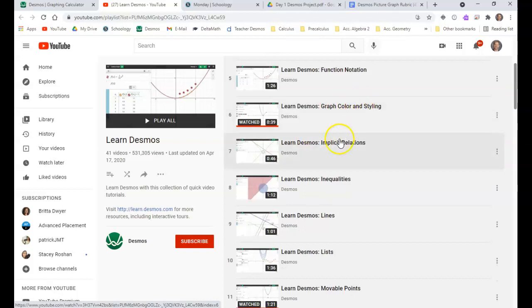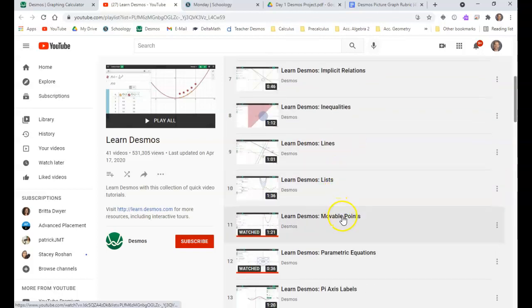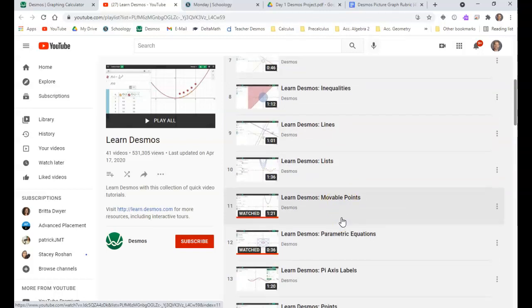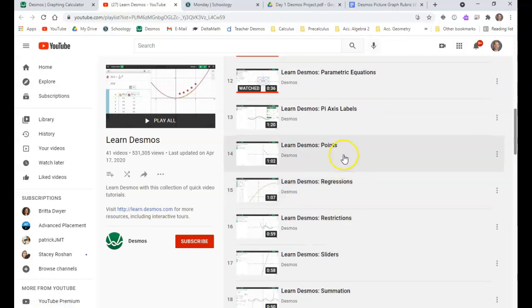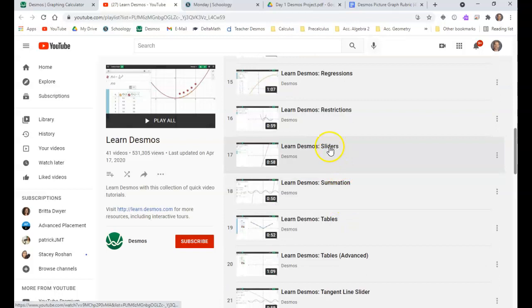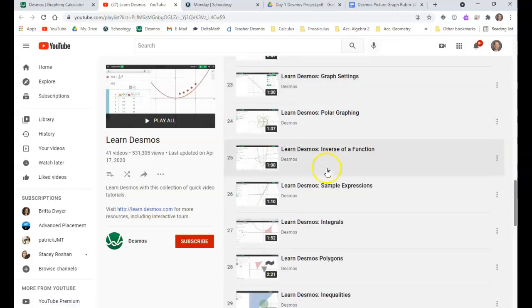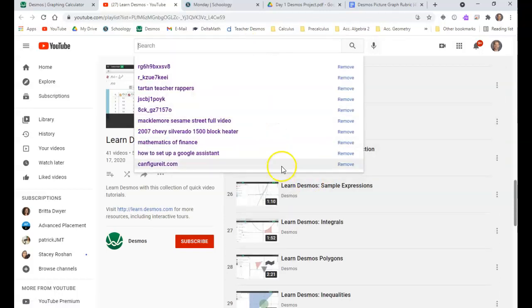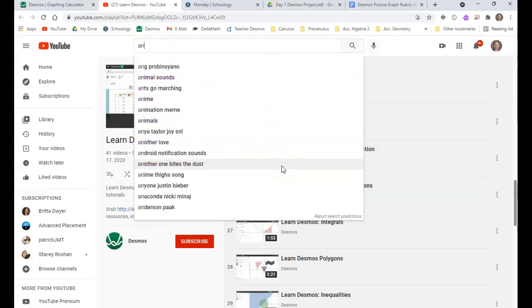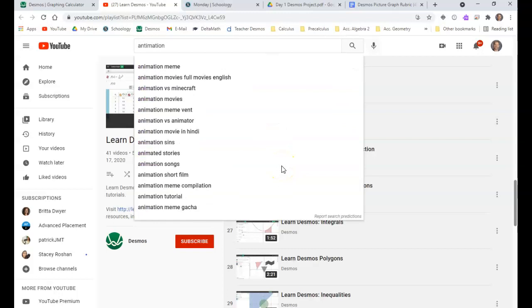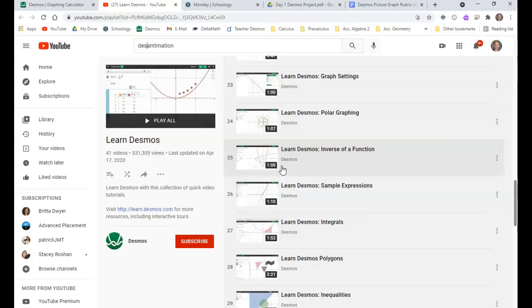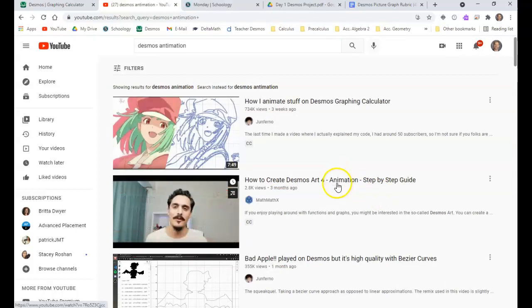That might be interesting. You could look at how to use inequalities. That's what we use. There's movable points as well. That might be something worth looking at. More with sliders, but there's also animation. So let's say that I wanted to do animation.